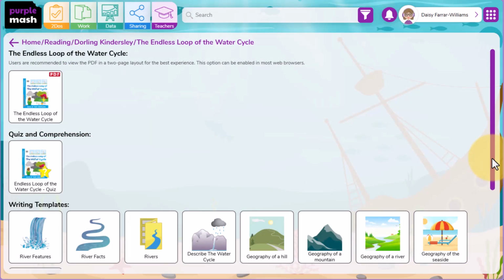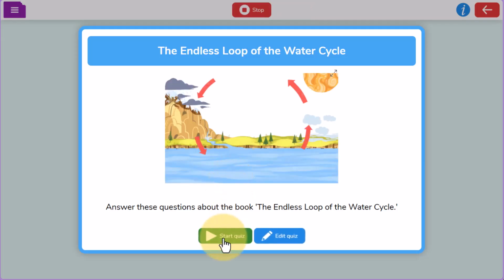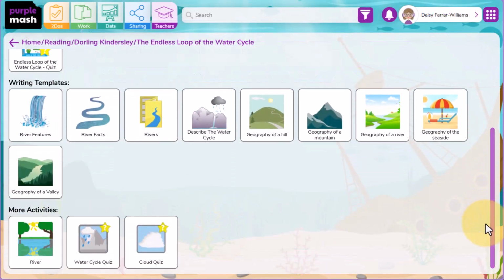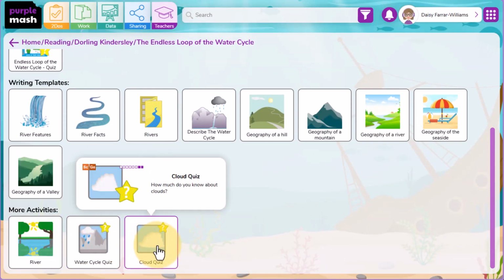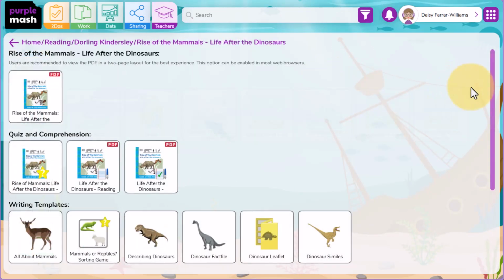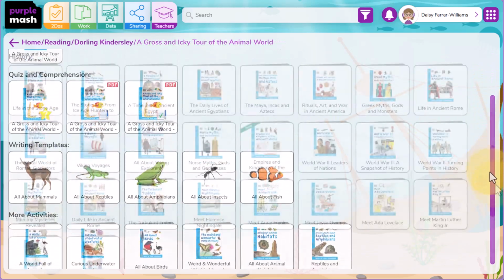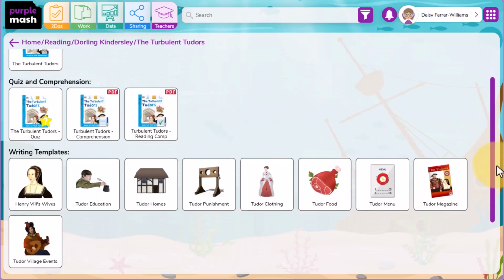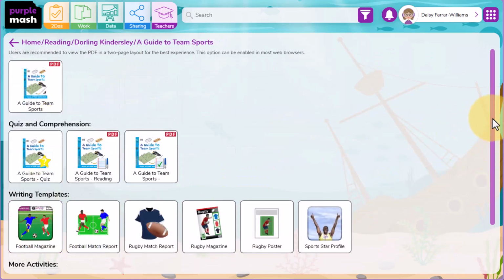In here, for example, there is a comprehension quiz based around information I would have learnt in the book. There are also some writing templates and other activities, a painting one, and 2 more quizzes. Each folder in the Dorling Kindersley section of Purple Mash will have different activities associated with it, but each text will have a PDF version of the text itself, along with a comprehension quiz to check the children's understanding of the text they have read.